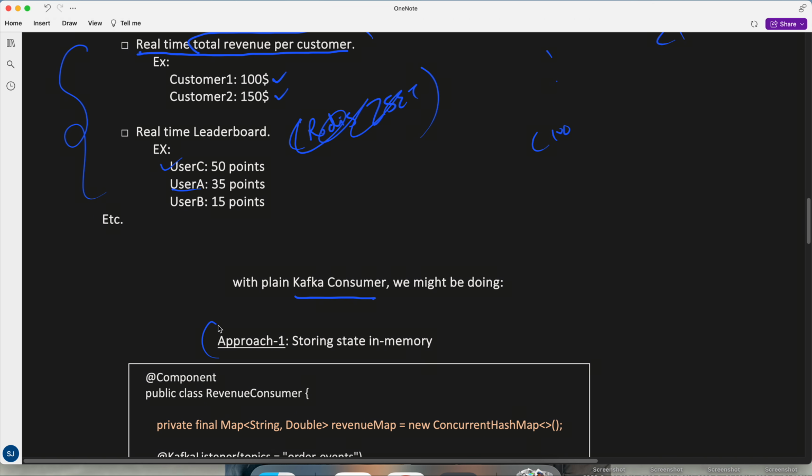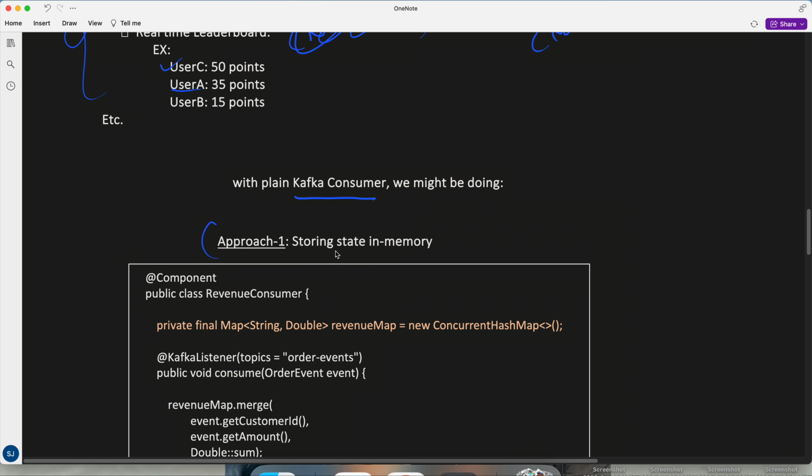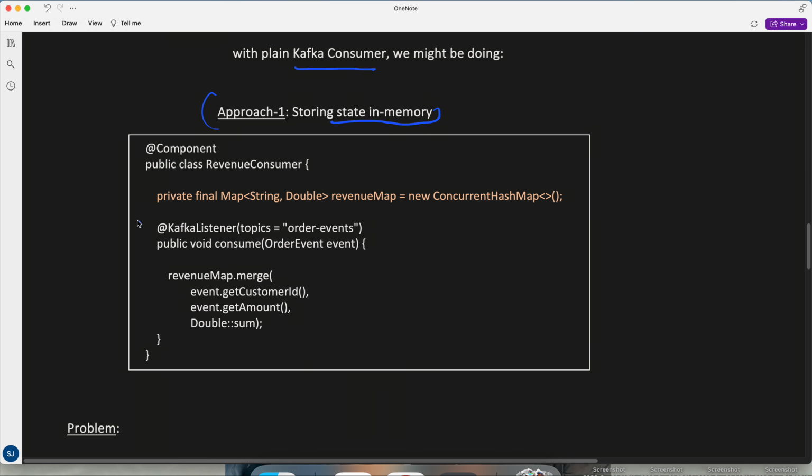One approach we might take to solve this real-time aggregation is storing the state in memory. This is how we used to do it: in the Kafka consumer we have @KafkaListener on the topic, and events come one by one and we process them. One thing we are doing is storing the state in memory. So we maintain a map in memory to store the state of the messages.